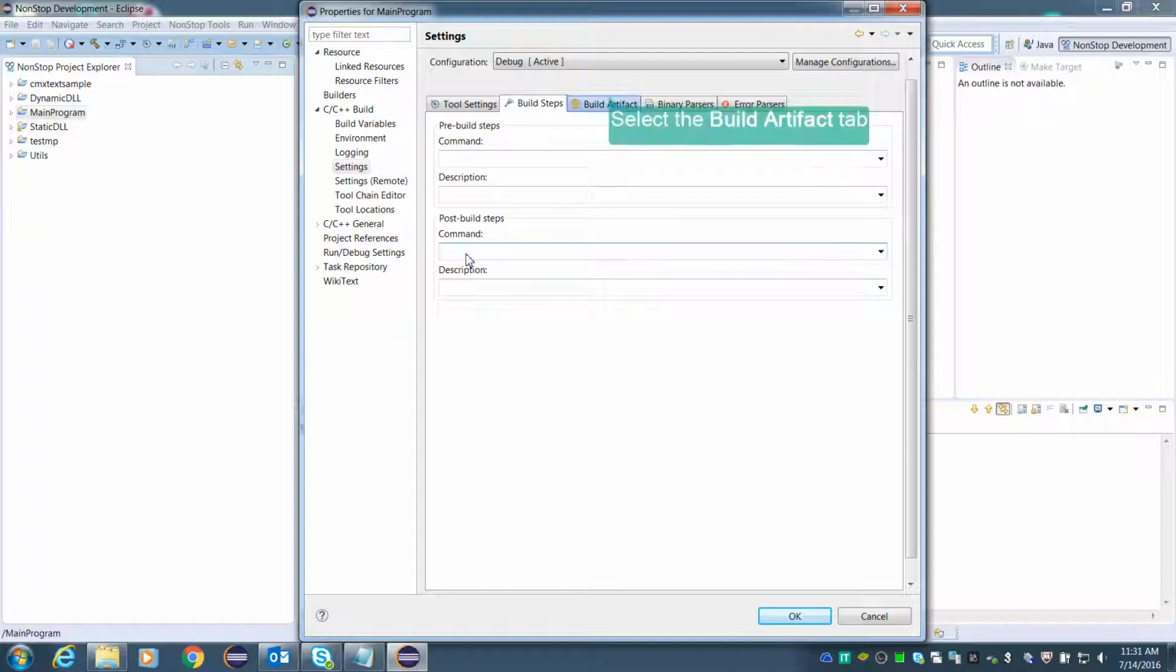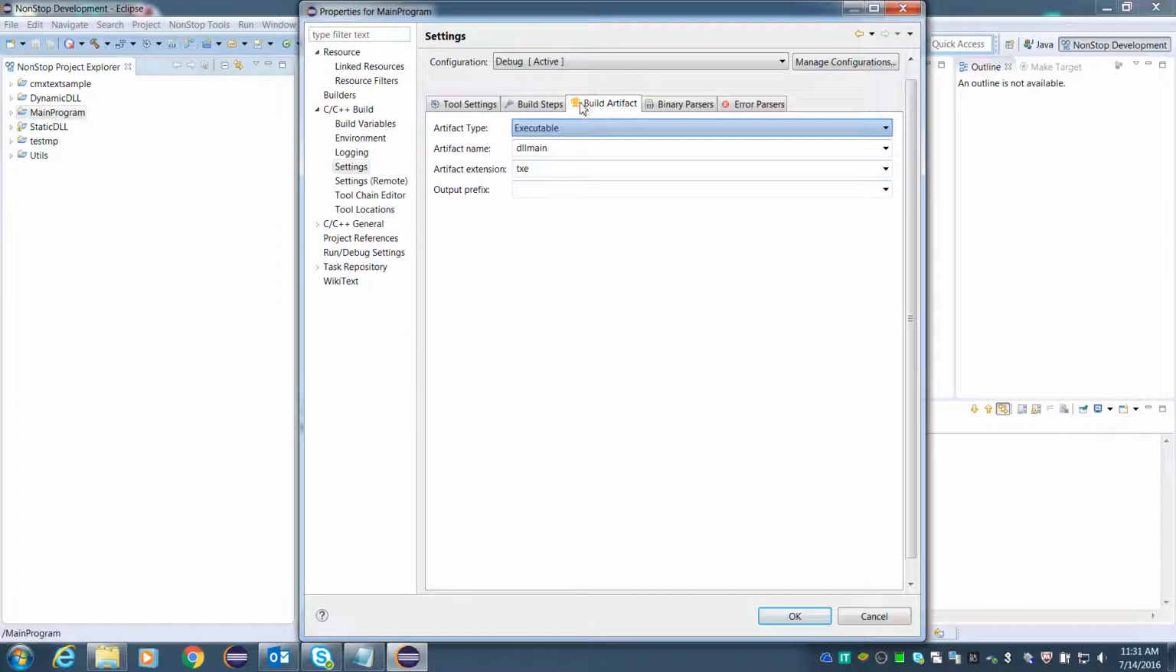Let's have a look at the Build Artifact tab now. You can configure the artifact type based on the project that you have created. Artifact type could be an executable or a shared library. You can also configure the artifact name, which is the name of the final output file, artifact extension, which is the extension to be given to the output file, and the output prefix, which is the prefix you would like to provide to the output file, mostly lib in case of library objects.